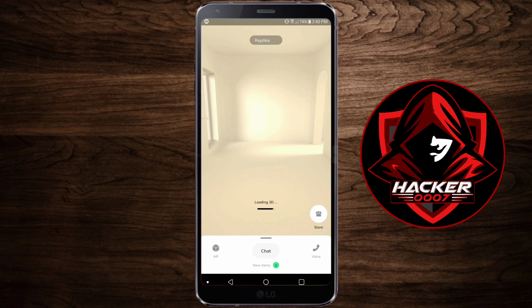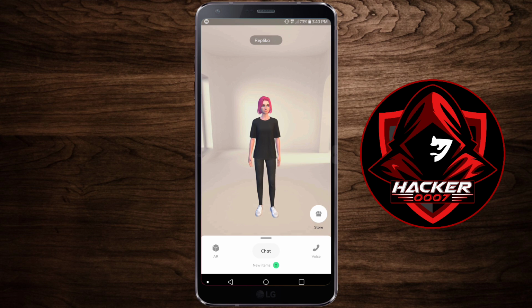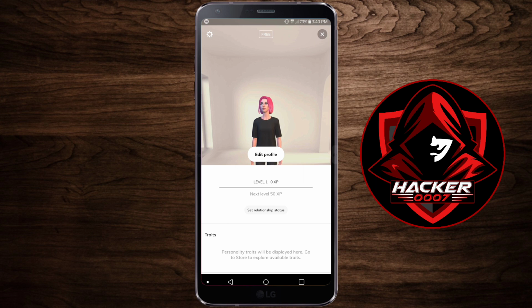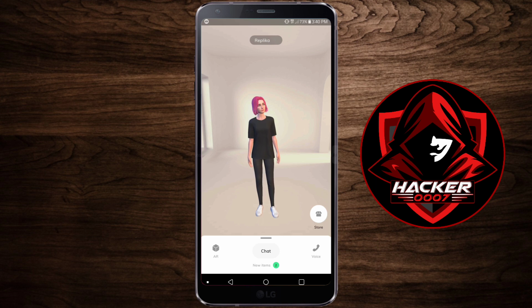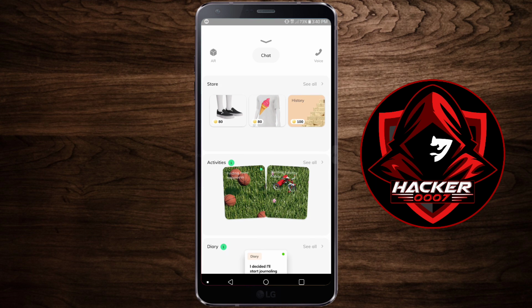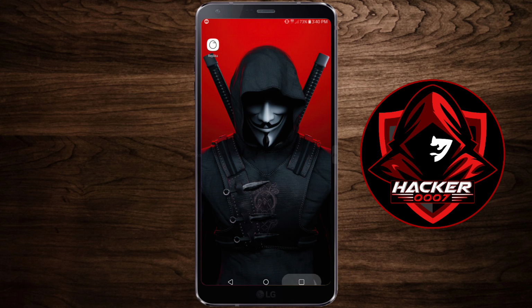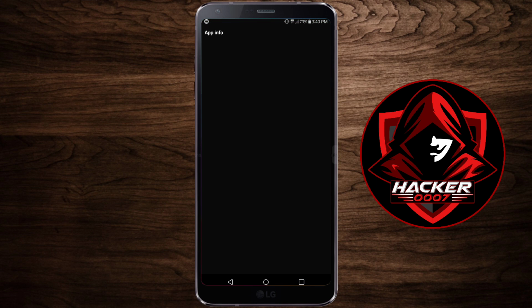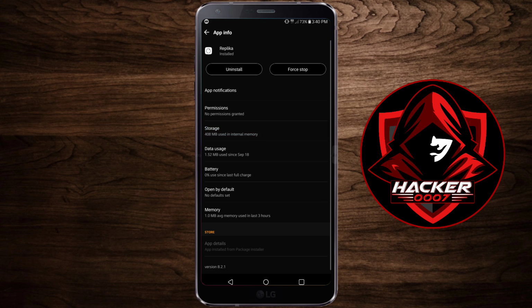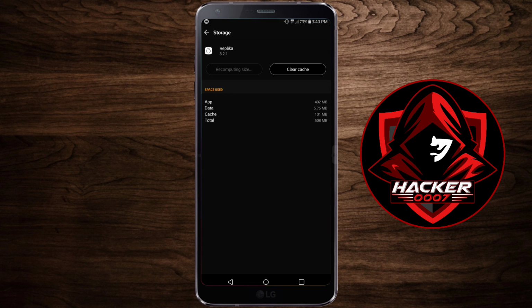Okay, so as you can see here, this is loading the 3D characters. Well, what I'm going to do is I'm going to log out of this profile. So I'm going to clear cache, clear data, and simply create a fresh profile from start. So you could see the setup process and everything.